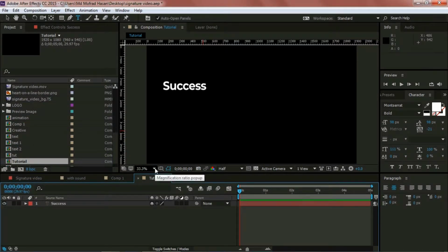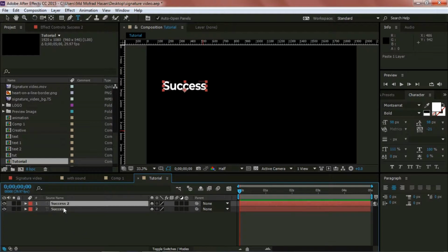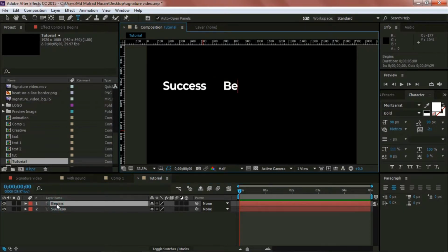Now what I'll do is create a copy of this text, Ctrl C and Ctrl V, and then right click on this layer and rename it to begins. Then use the keyboard cursor right direction to drag the text to the right side. You can also use your mouse pointer to do so. Double click on begin and then edit that text.